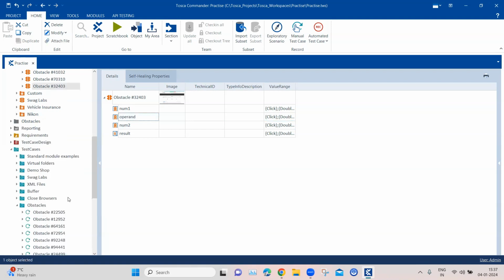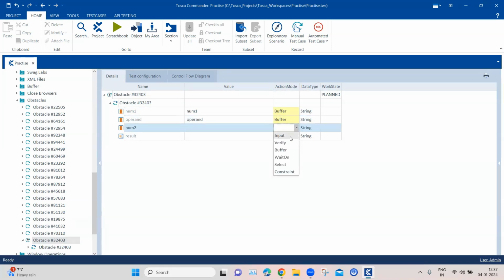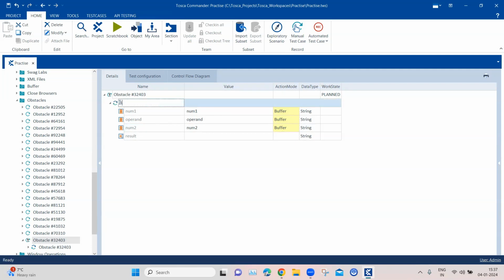Now coming back to our test case, these are properly displayed here. What I'm going to do is buffer all these values. I will be buffering the number one, the operand, and also the number two. All of these will be stored in these different buffers. So that's our first step. We are going to name this buffer values.